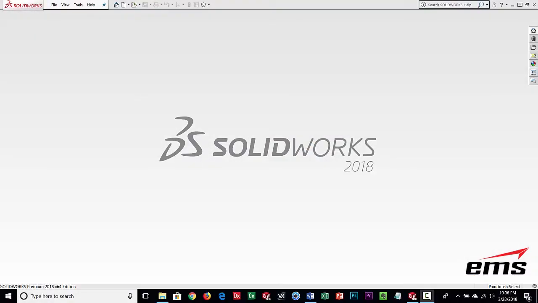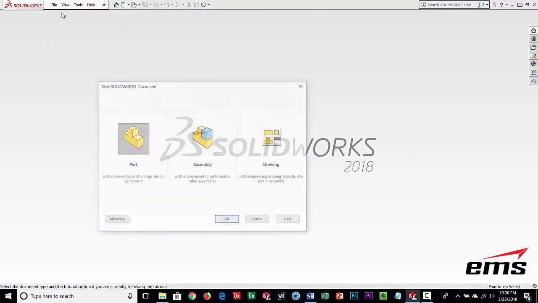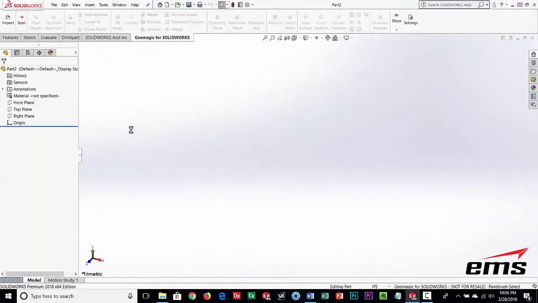So what we're going to do today is we're going to demo the Geomagic for SolidWorks product. As you can see, we're using SolidWorks 2018, and we're going to walk you through the whole process. Let's get started. Let's set up a new, and we'll just do a part in this case.